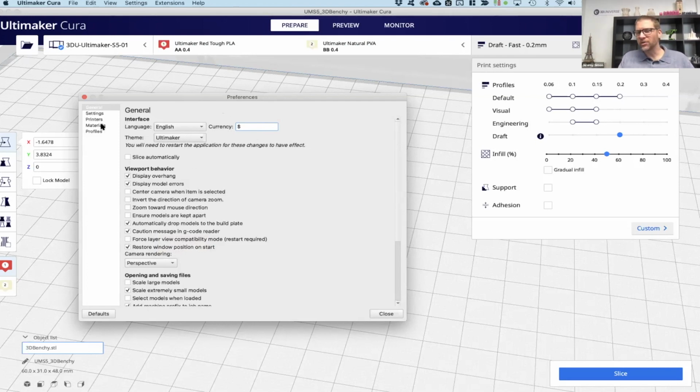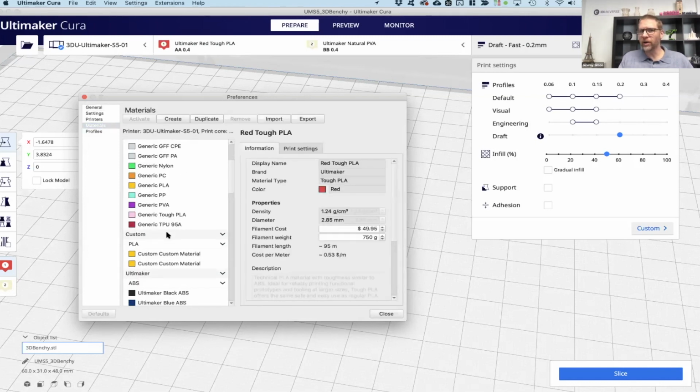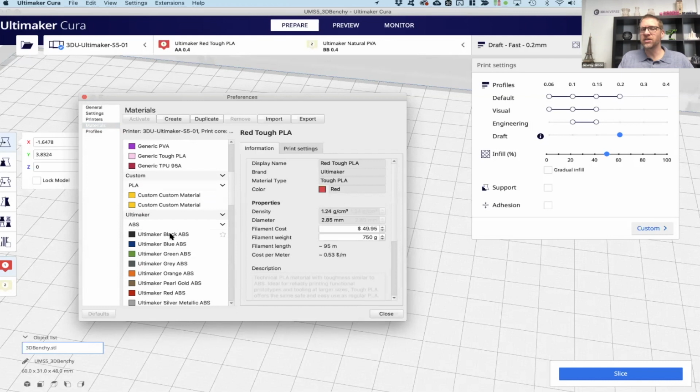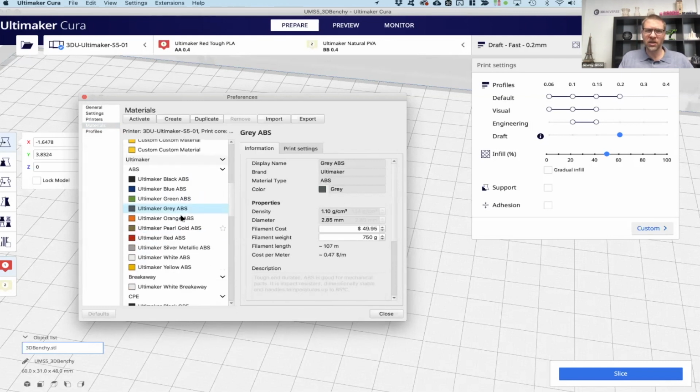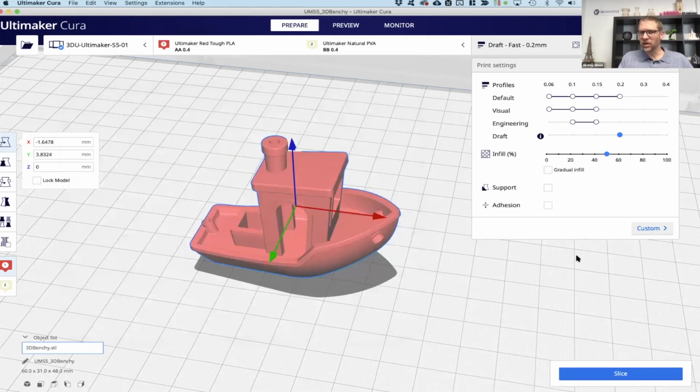I'll also point out, since I mentioned that cost estimation, that the materials don't have those prices set up by default. So it is worth taking the time to go through here and put in those costs for all the materials that you're going to be using. It's pretty quick and easy to do, and once you do it, that's all saved. So if you put in the cost and the weight for each spool, then you'll be able to see those cost estimates when you slice, which I'll show you here in just a moment.